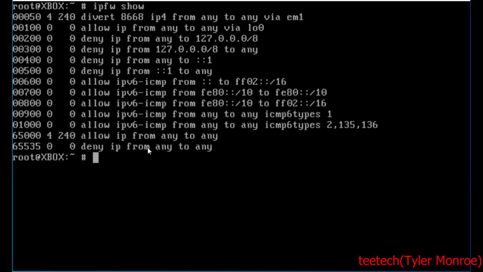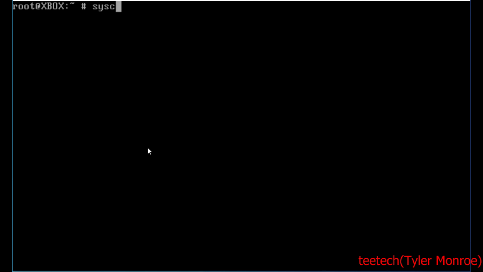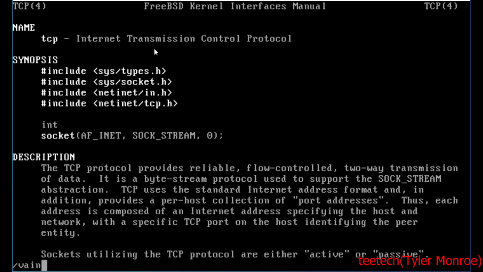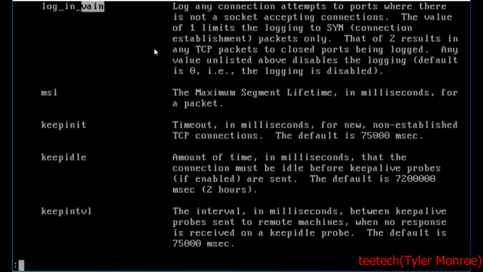So the machine itself is secure with a secure level, as well as we have a little more visibility with the log_in_vain variable. And I'll actually show you that to finish up. What those actually set from that file are these, the sysctls for TCP and UDP. And it just basically says, hey, someone tried to connect to that port, but there's nothing there listening. All right, and if you want to find out about that, if you man tcp, search for vain, you can see log_in_vain, you could read all about it there, because there's different values and things.